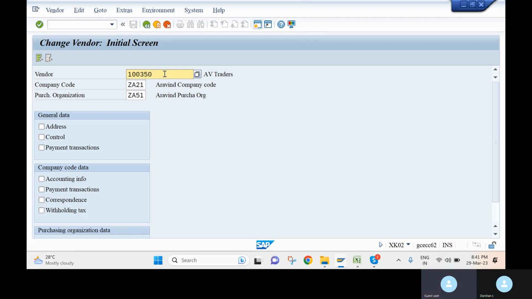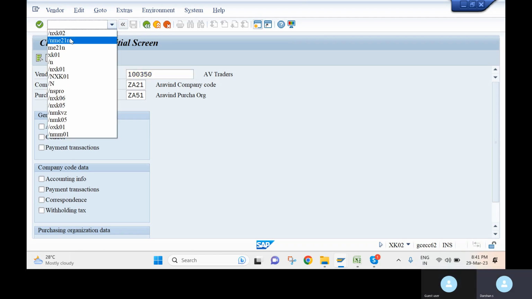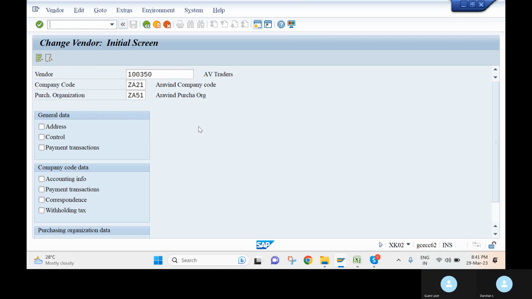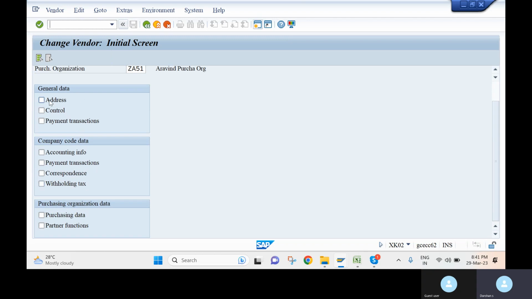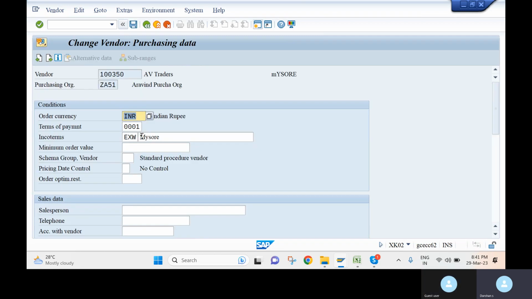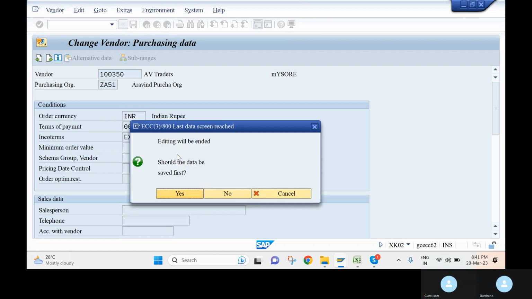Fine, sir. Now I come to the next T code, XK02. Changing, sir. Which data do you want? Address, general data. See, I told you, right? General data, company code data, purchasing organization data. You take anything. Just for our reference, I will take purchase data: instead of terms EXW, instead of Mysore, I will go for Hassan. See, edited will be ended. Should the data be saved first?